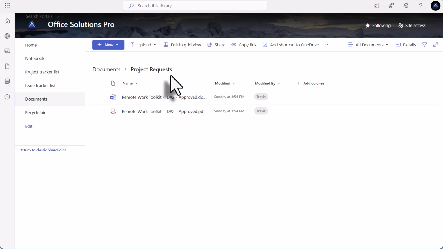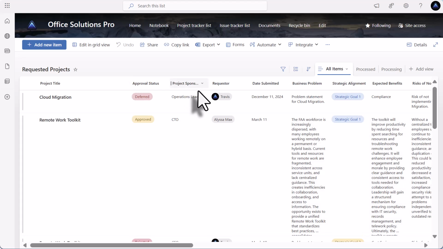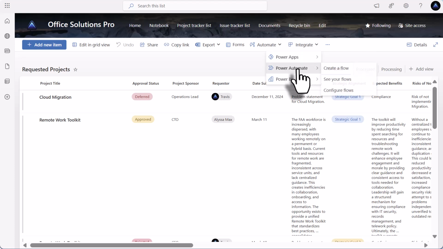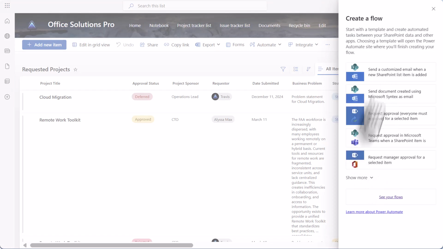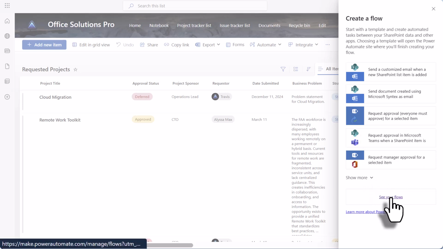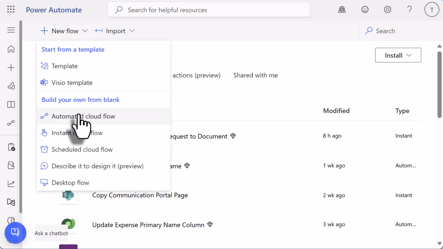All right, let's go back to our SharePoint list. Now, in our SharePoint list, let's go ahead and create the automation. And all we have to do is go up to the integrate button here, and we'll go to Power Automate and create a flow. Now, I typically don't use these out of the box, even though they do work, but a lot of times I want to start from scratch. That way I'm thinking about even the trigger when I'm building these things. So I'll see your flows, and then we'll go ahead and create a new automated flow.